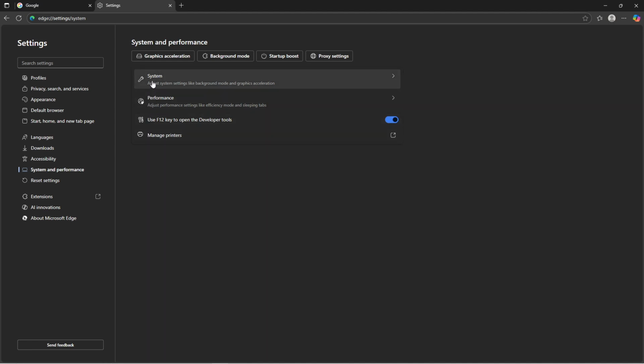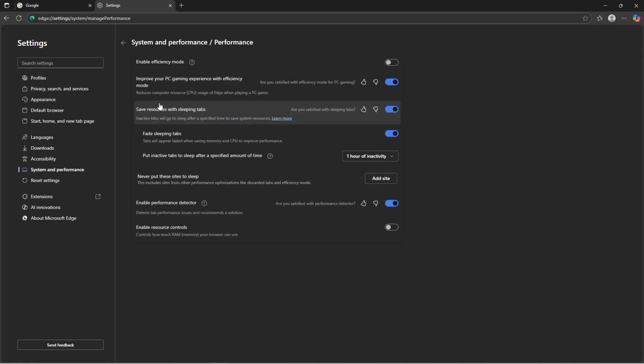Now, within the System and Performance menu, you should focus on locating the option called Performance. Click on it, and you'll be introduced to various settings intended to enhance your browser's capabilities. These tools and toggles allow you to customize how Edge uses the resources available on your computer, potentially leading to better performance and quicker load times when you're browsing online.